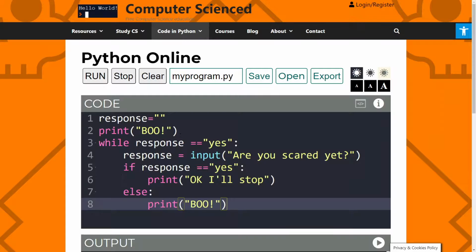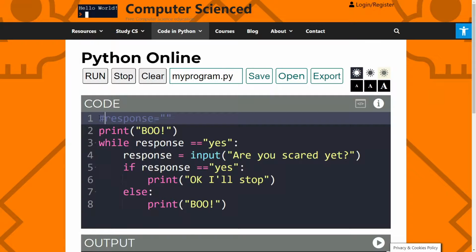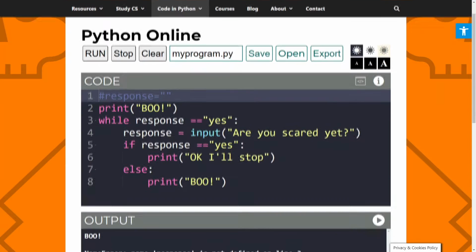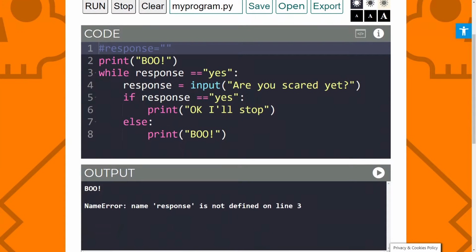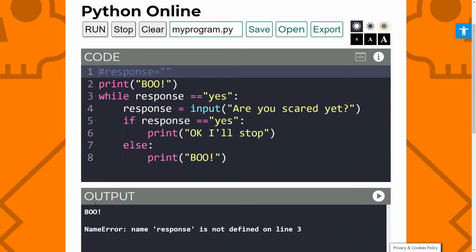So one of the responses that we got on social media was to get rid of this response is equal to speech mark. Actually, we can try that since we have the code here. So we're just going to put in a comment. Remember that a hashtag in Python is a comment. We'll put that in and we'll run it. Oh, this doesn't work. We get a name error. Name response is not defined on line 3.